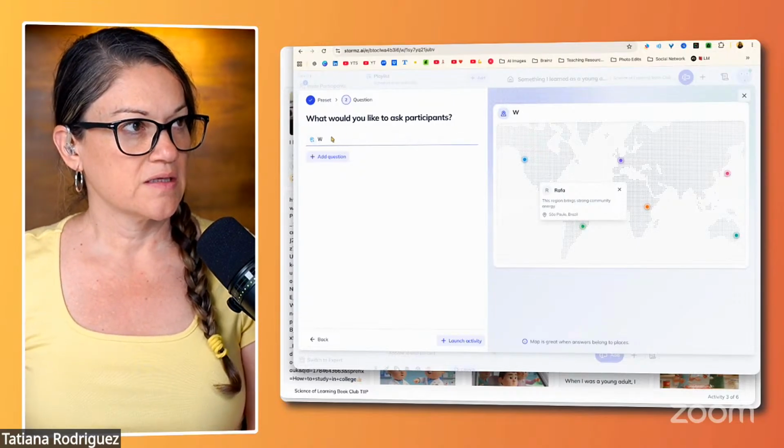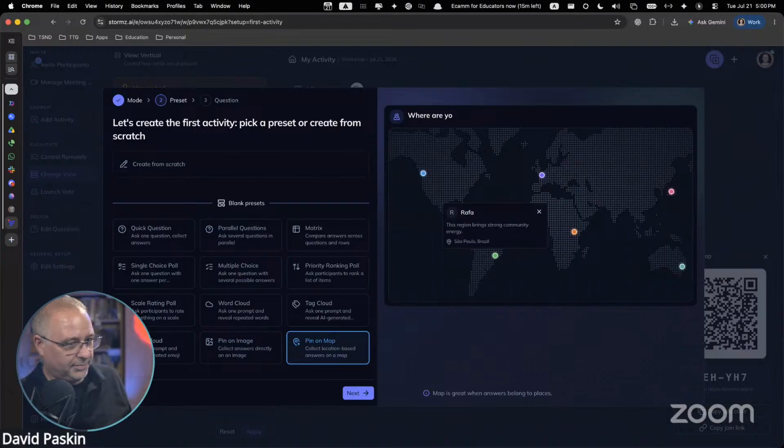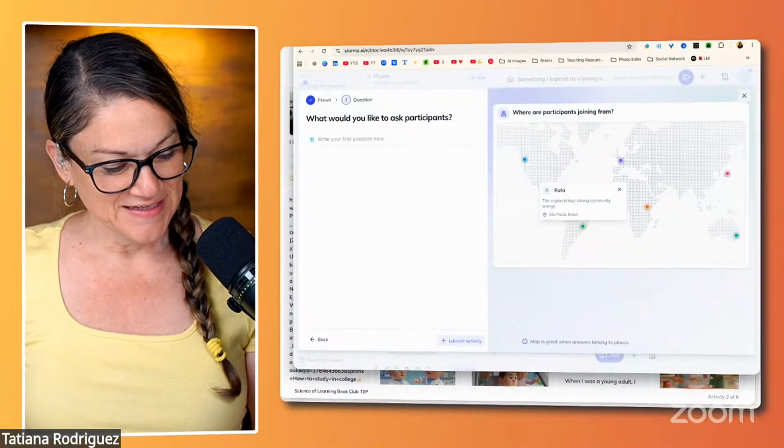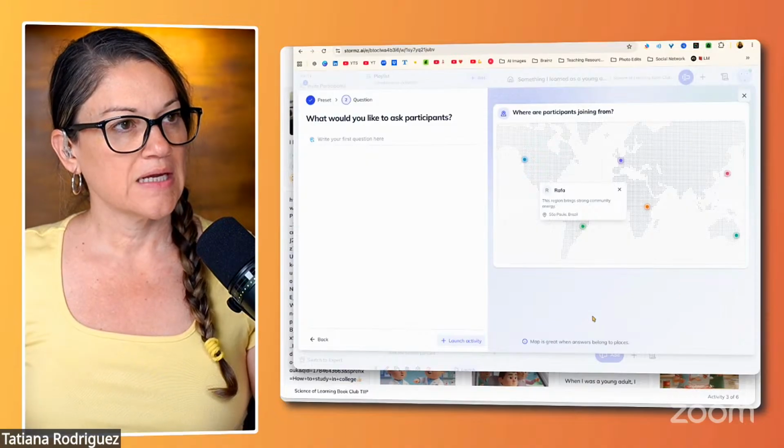So there you go. This is the Pin on Live Map. Live beta testing, live bug squashing. Love it. Yeah, and it's cool. It's a really cool engagement tool.